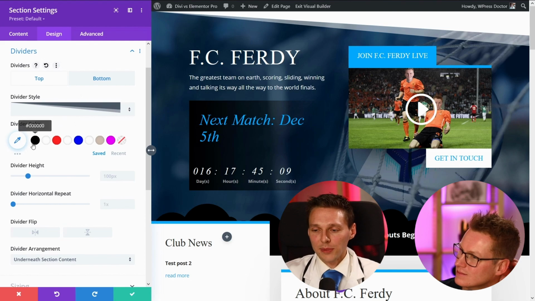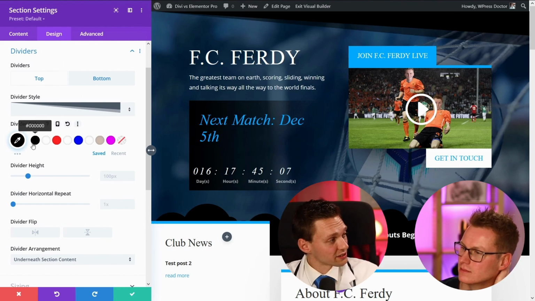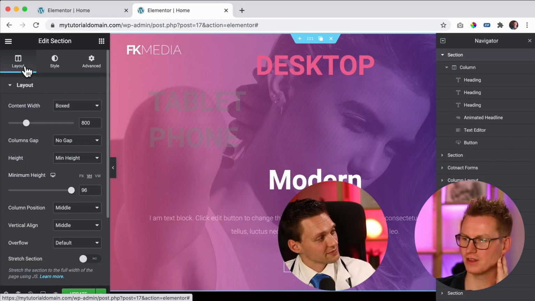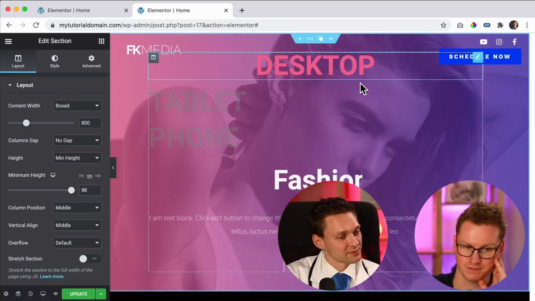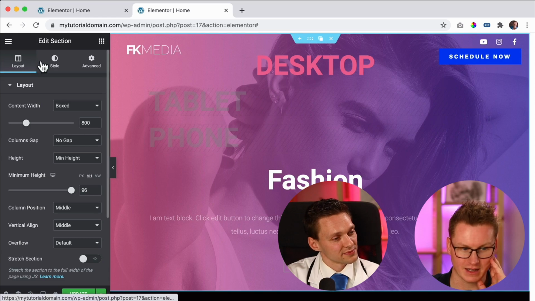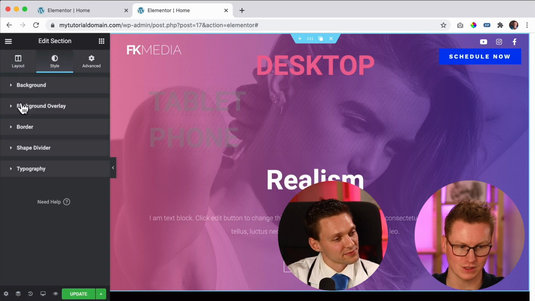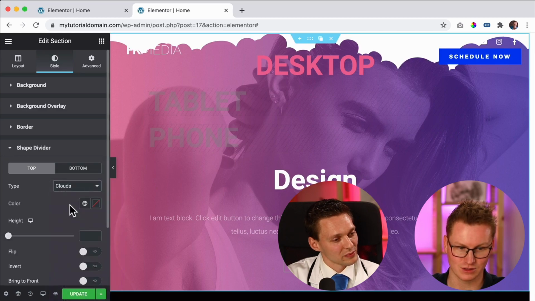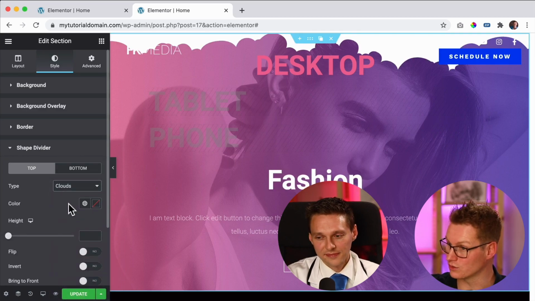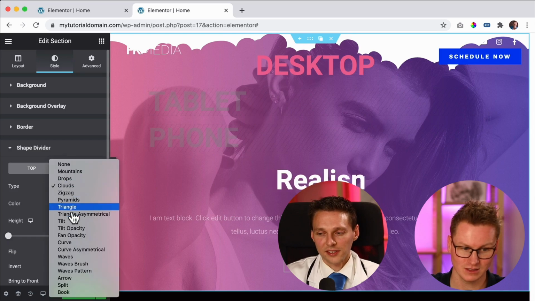So does Elementor Pro have a similar feature like this? Yes, both in the free version and in the pro version. Great. So if I go to this section over here, I can go to style, close this, and there's the shape divider. Nice. So again, at the top, I can have clouds. The thing is you see the result immediately. Yeah, that's a plus. Easy.